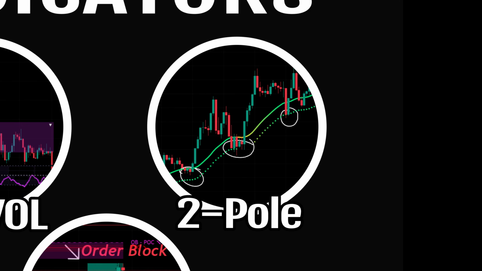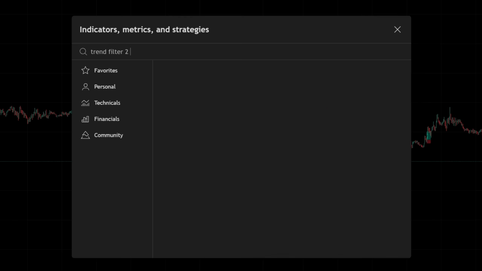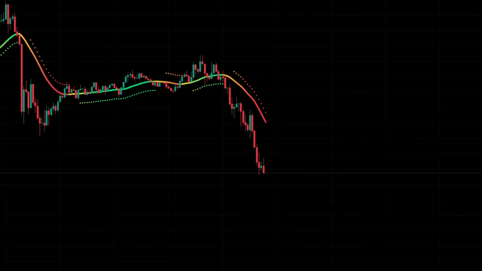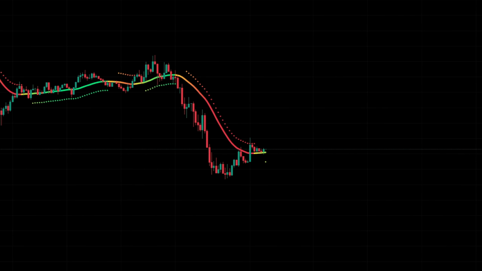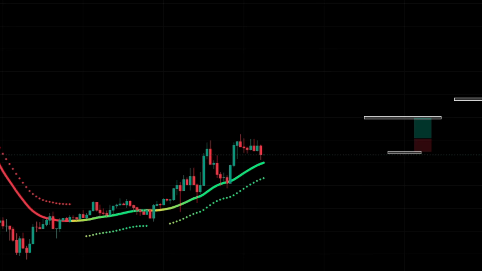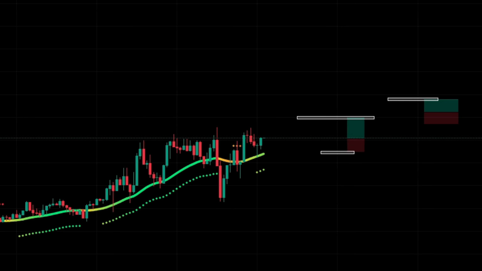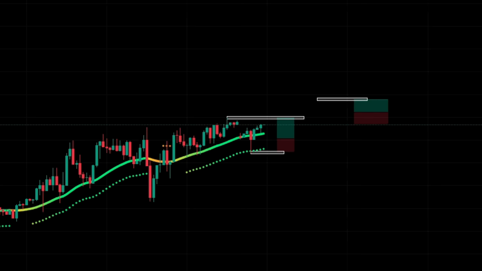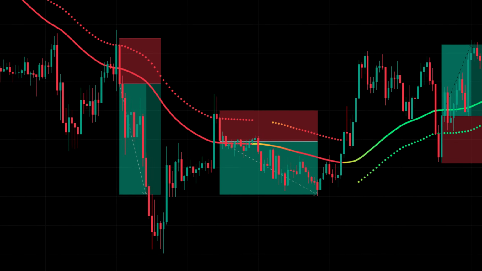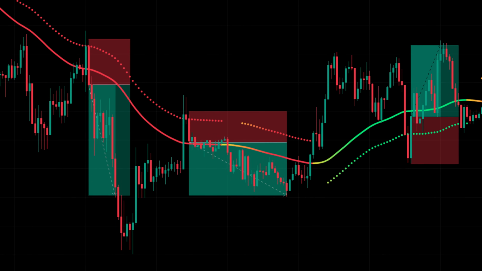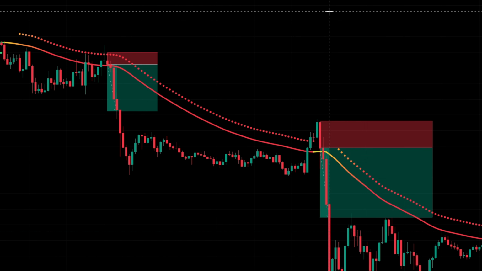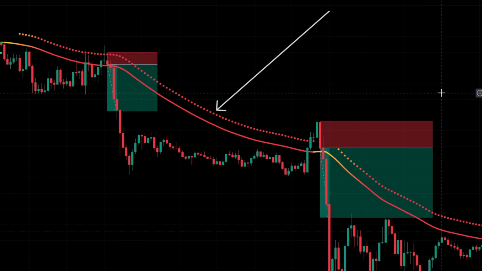Number 4 is Trend Filter 2-Pole by Big Beluga. It is an advanced trend-following indicator based on a 2-pole filter, which smooths out market noise while effectively highlighting trends and their strength. And I find it very useful for trend continuation trades because of this dot line right here, which I'm going to explain later.